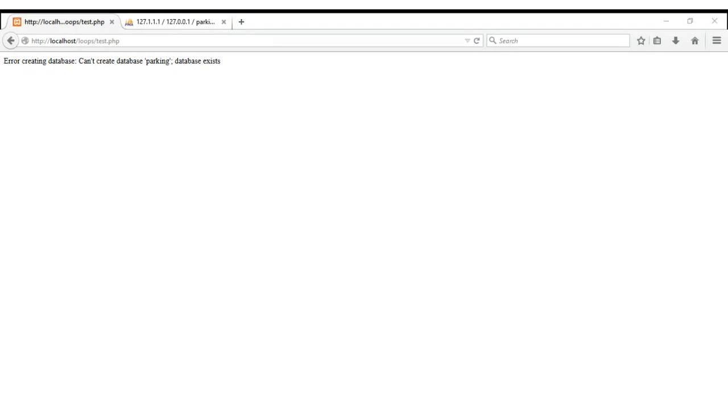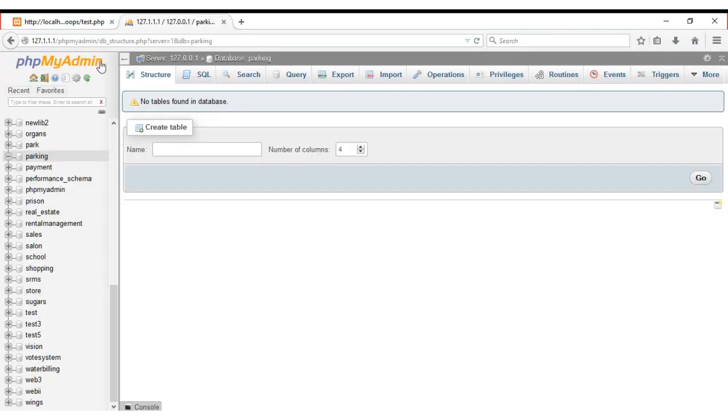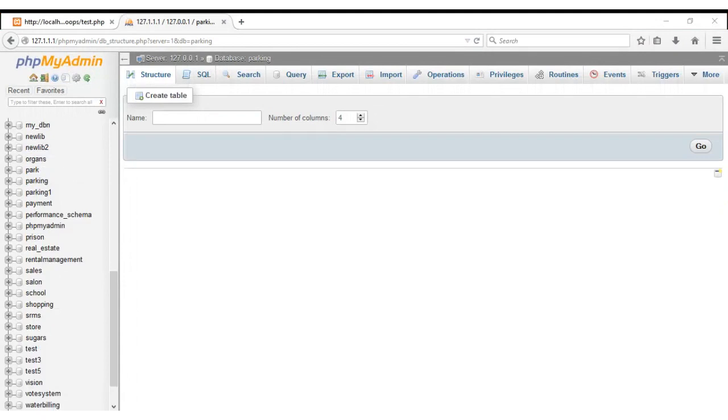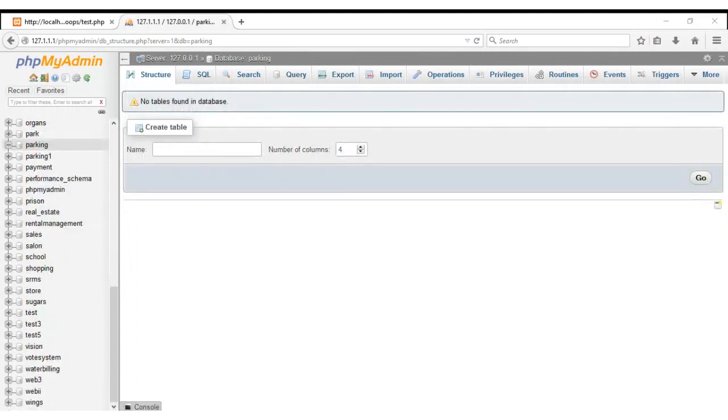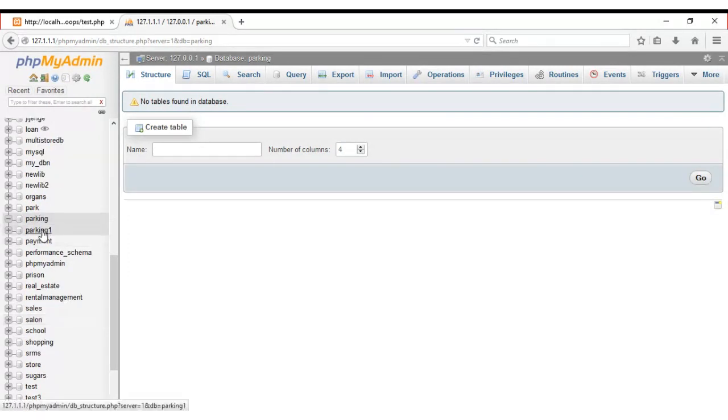So I have added one to the code. Let us load the page. We create a new database and a new table of the same type. Database created, and even the tables have been created. Let's reload our server here. We have parking one here. Let us see whether we have the tables.